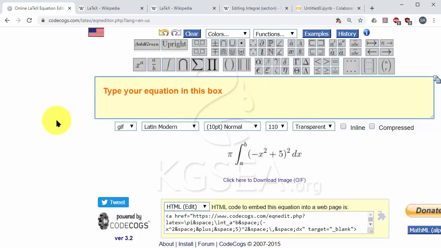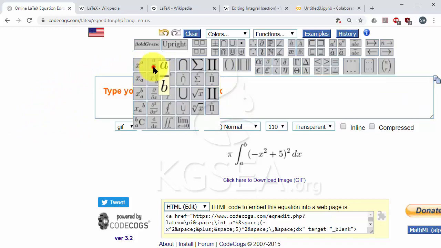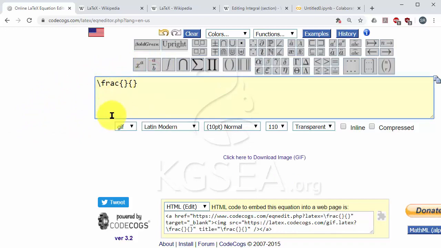So let's see what we want to do. Let's do the simplest thing. Fraction, A over B. How do we do this? You go there and choose this and click. There we go. Now we have the template. So this is the numerator. This is the denominator. Eventually, you have to memorize this.